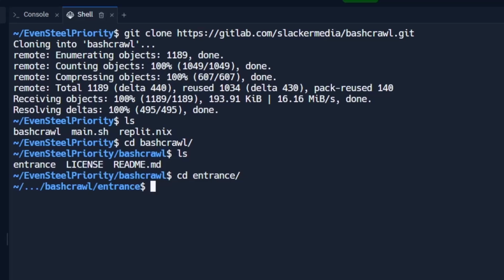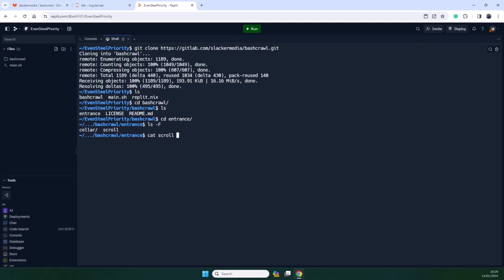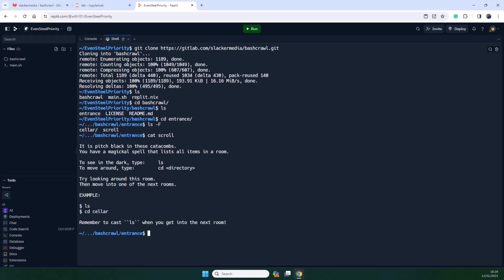So I'm now in the room called entrance, and again I can list all of these. If I do ls with a -F on it, it will also show me which things are folders with a slash, and it would have an asterisk if it was a program. You can see here I've got a file called scroll, and the idea of the game is you are going to view the scroll files that are in each of the rooms, and it will give you some instructions. As you can see, it's telling us a little bit about the ls and cd commands that we've just talked about.